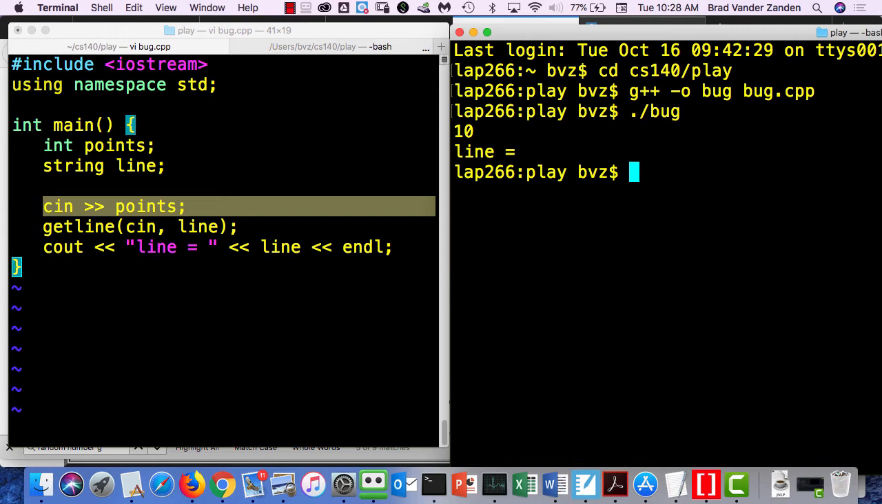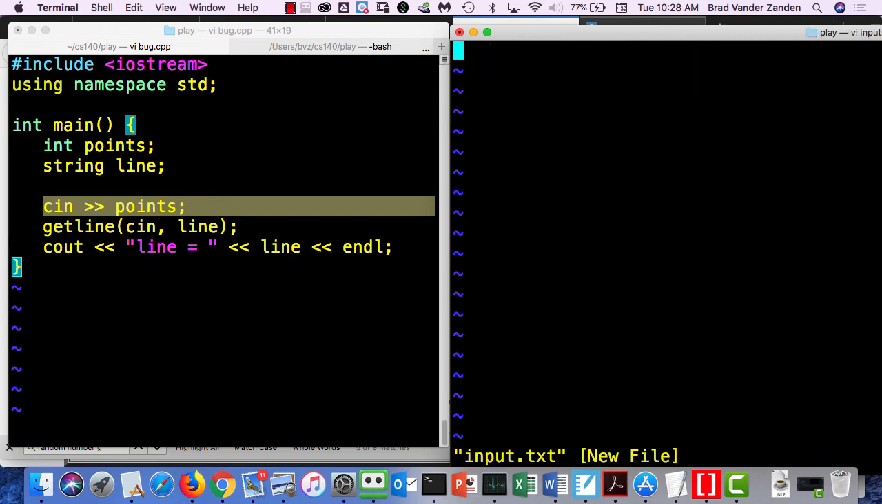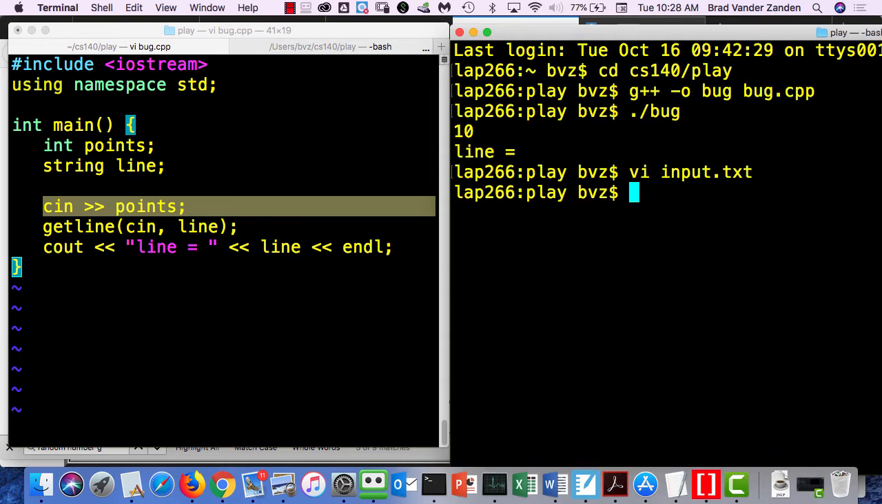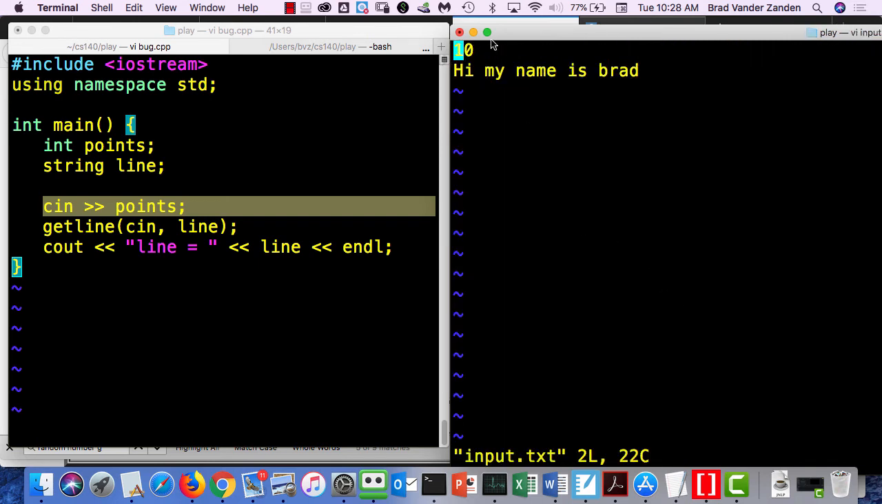But wait a minute, I want my input to be 10 and, hi, my name is Brad. Okay, let me try to do that. Surely it will read and print out line equals my name is Brad. It didn't work. What happened? So it never finished up with the first line. It read what was left of the first line, which was nothing.